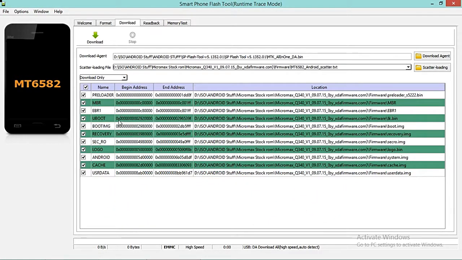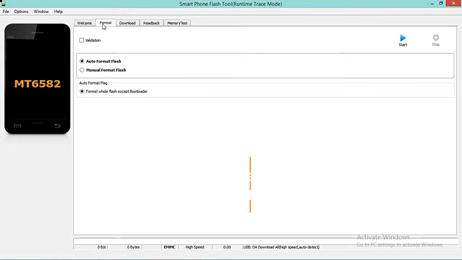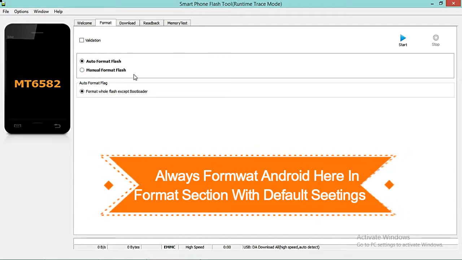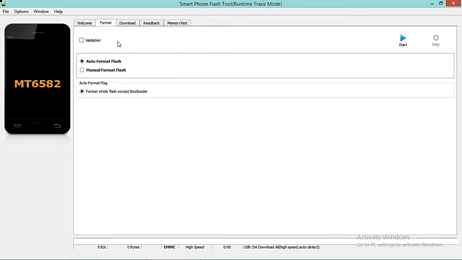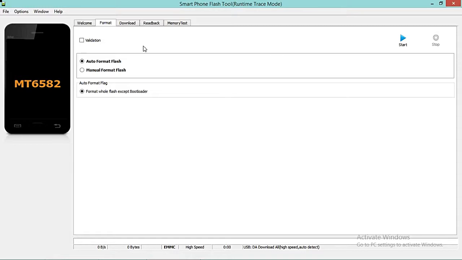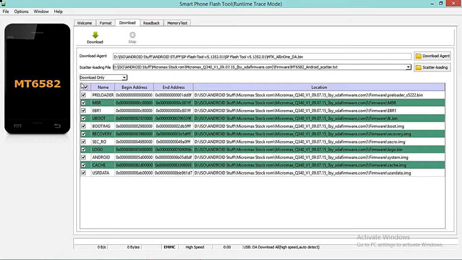If you want to format your cell phone, just go to the format section and don't click on manual format. Only select the default configuration right here and click on start. Your cell phone will be formatted, and after format you can rewrite another firmware inside your cell phone. And if you have formatted your cell phone, you need to flash all the partitions except the preloader partition.